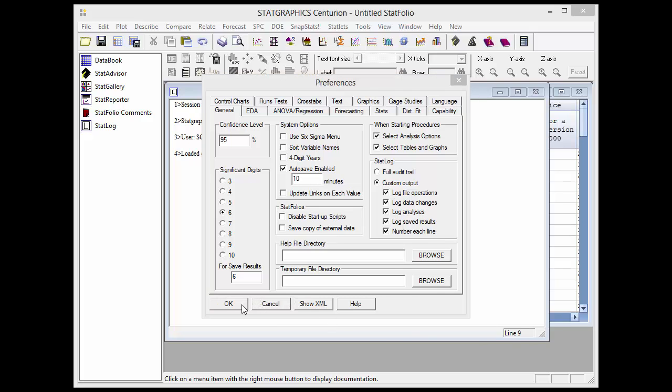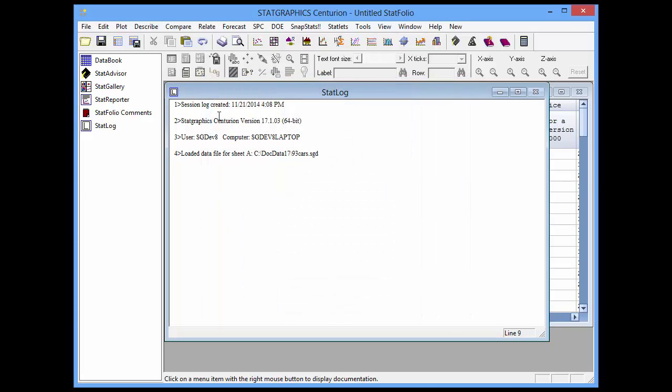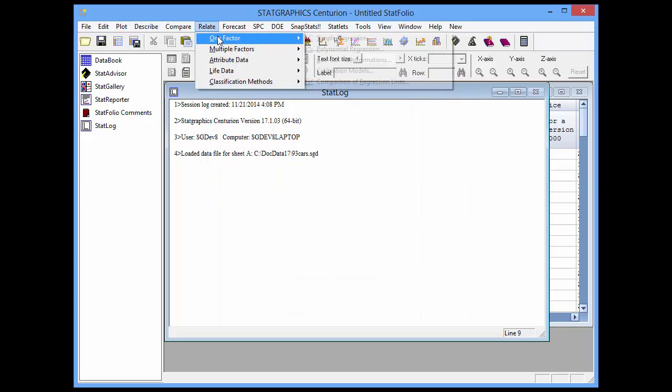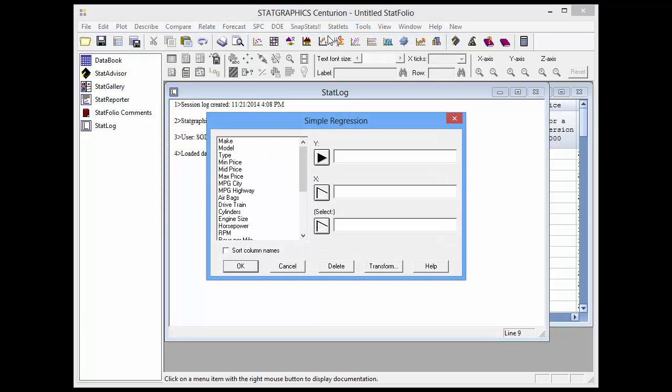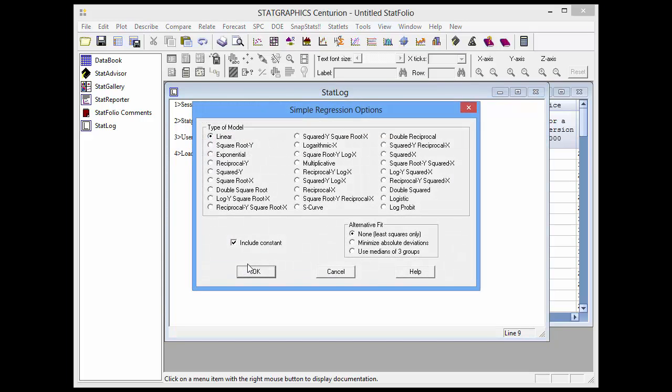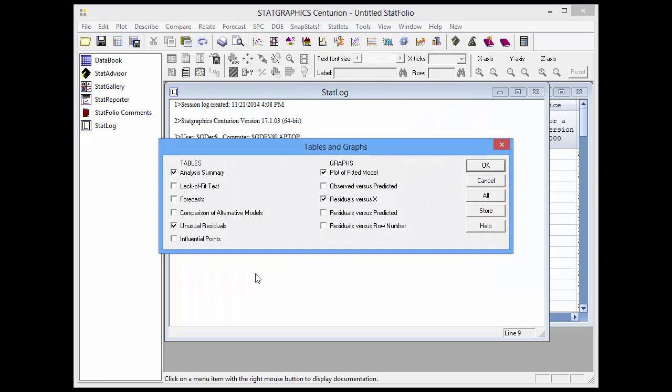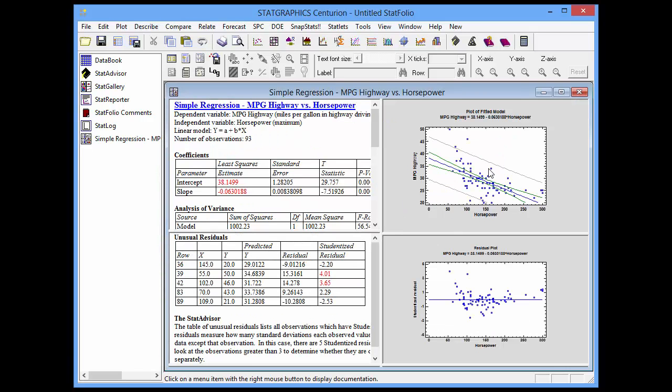Now let's go ahead and do an analysis. Let's go to the Relate menu to One Factor Simple Regression. I'm going to do a regression of miles per gallon in highway driving of my 93 automobiles versus horsepower. I'll select the linear model initially, and on the lists of tables and graphs, take all the defaults. You'll see that this is opened up in an Analysis window.